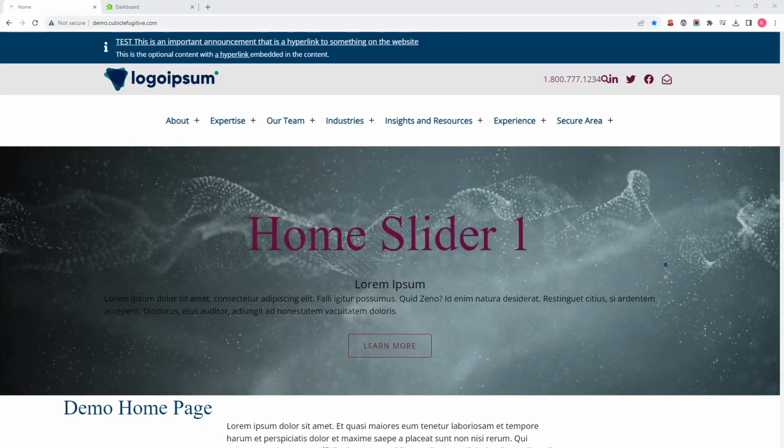In today's video, I'm going to be talking about the content editor within the Sitefinity CMS, specifically the HTML tab within the content editor, and how you can use this to edit directly the HTML within the content area.